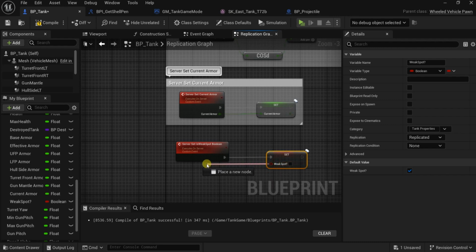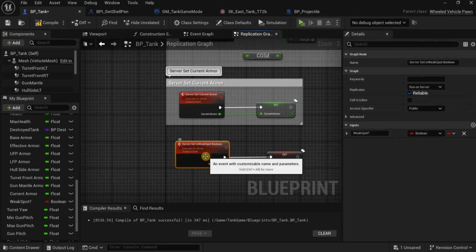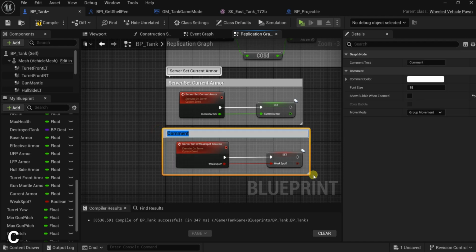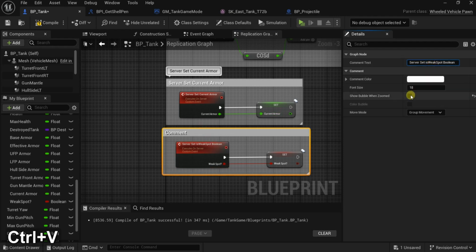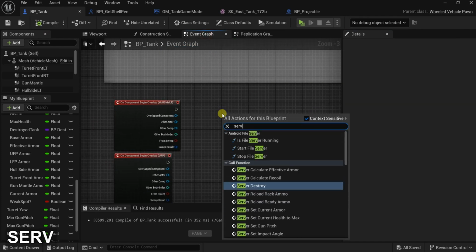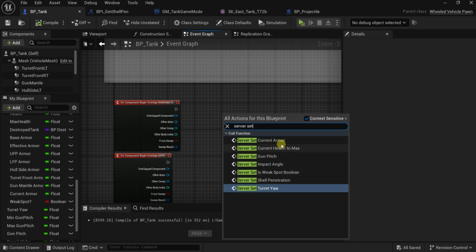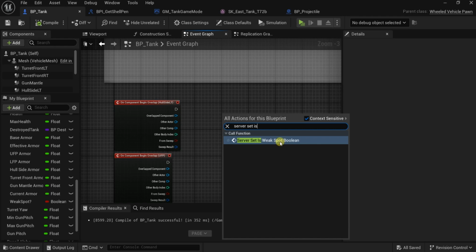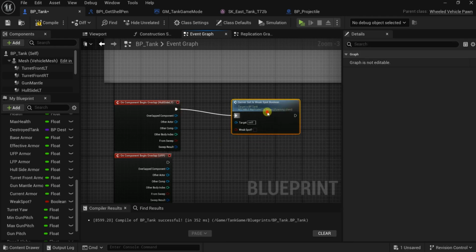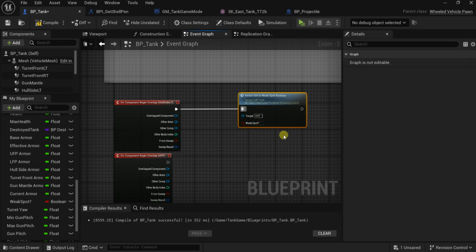Now let's connect the variable here and comment on it. Let me copy this, I do not want to write it again. Now let's go back here and get server set is weak spot boolean. Now it is false.